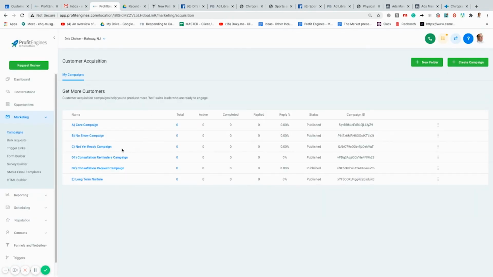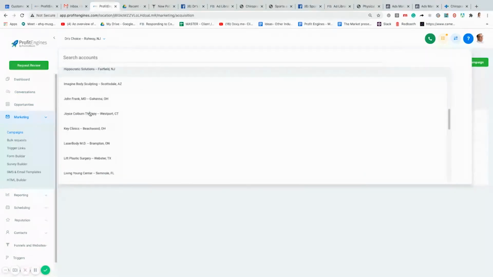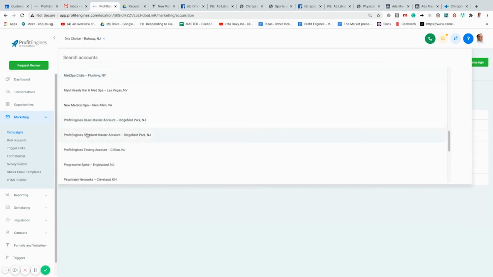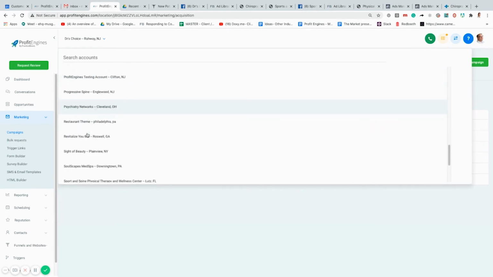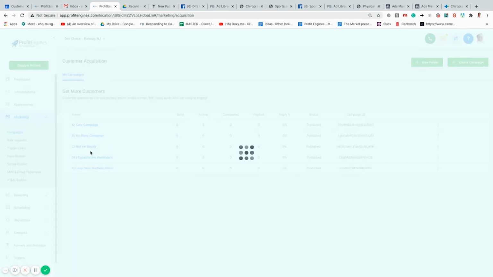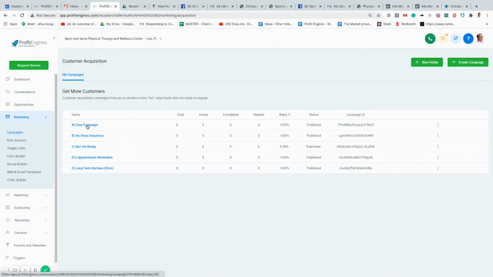In this case, we have the campaigns that are set up. Our core campaign, no-show campaign, not yet ready, consultation reminders, consultation requests, and then long-term nurture in that particular case. And in the case of the other one that we looked at, we might see a slight difference. We see core campaign, no-show sequence, not yet ready, appointment reminders, and then long-term nurture.